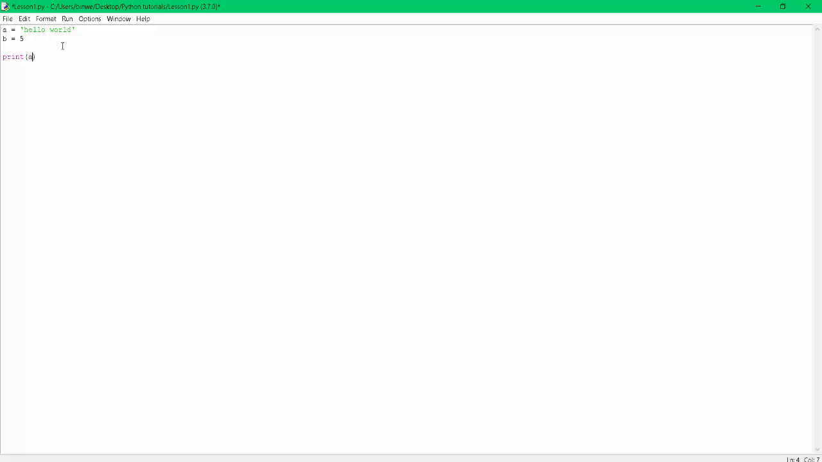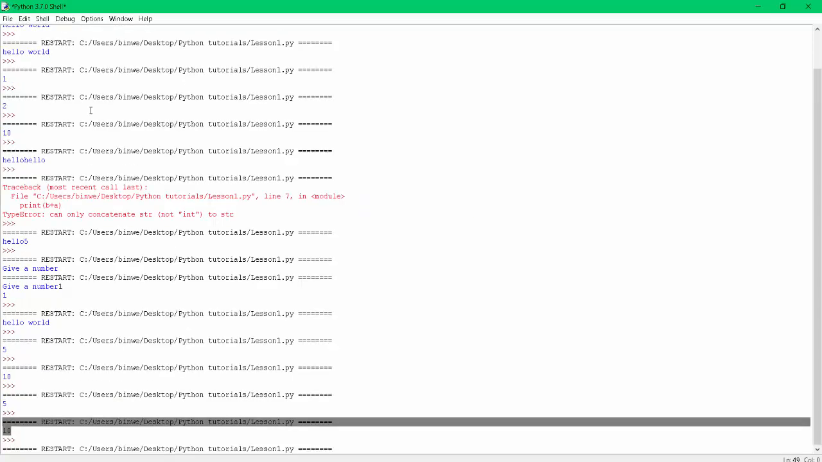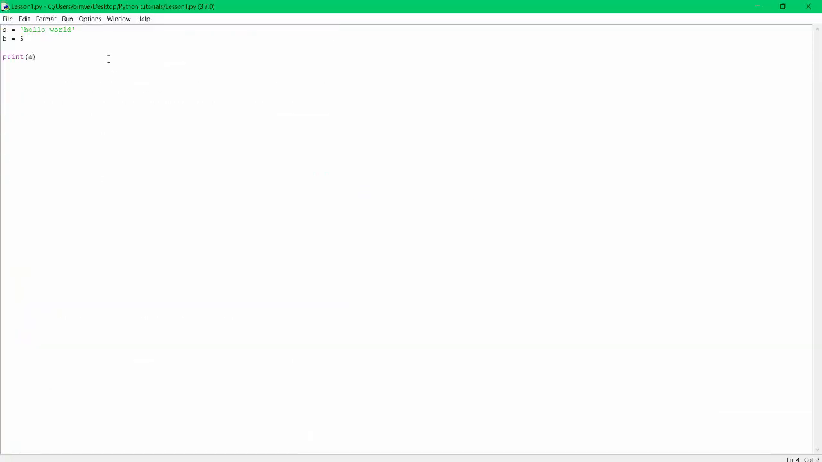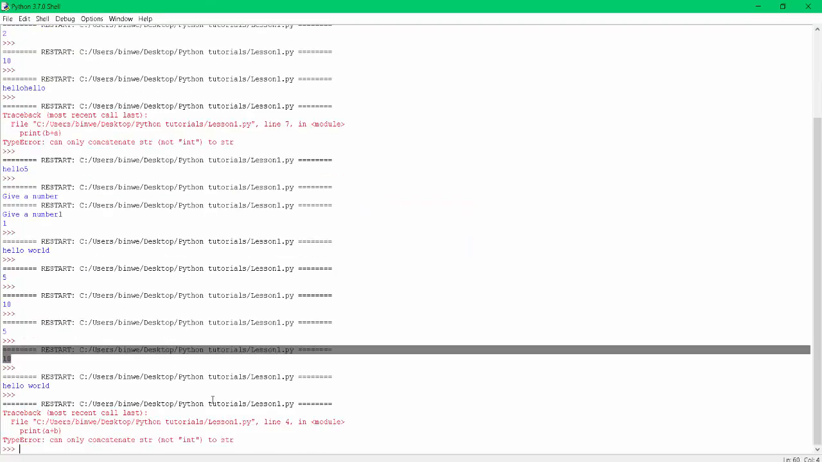So if you do a, this will be hello world. But one thing that you can't do is mix the two in one function. So a plus b is read as hello world plus 5. But how can you add a number to a text? Exactly, you can't. And this is why you get a syntax error.